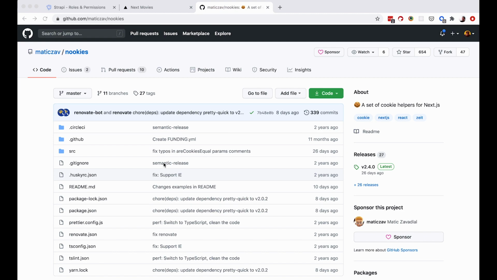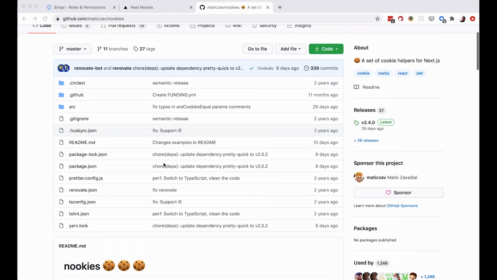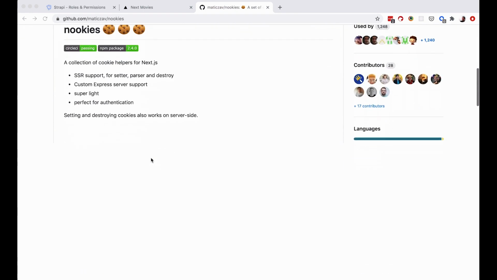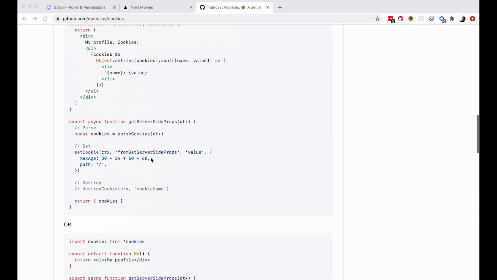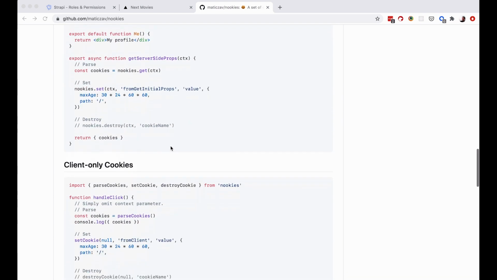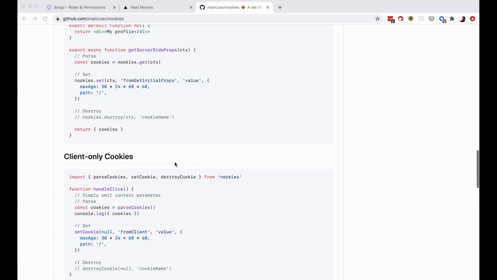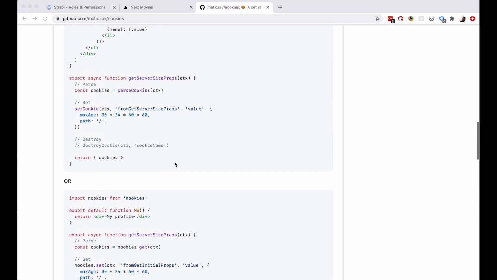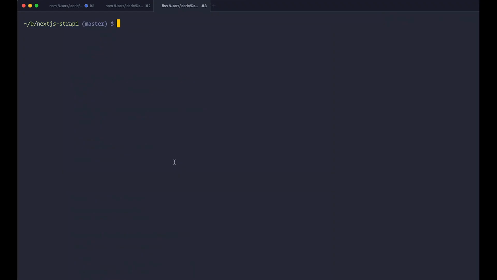As I said, we are going to be using the nookies plugin. This is the page. This is the documentation, which of course I urge you to read. So as you can see, you can get the cookies from SSR or client, or you can get the cookies only on client, and you can set the cookies and you can destroy the cookies and everything like that. Please read that documentation. Now we are just going to first of all install it in our application. So you just do npm install nookies.